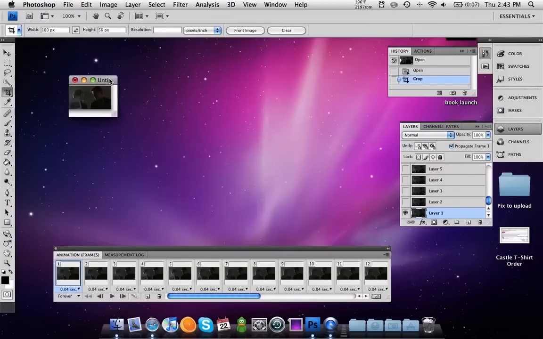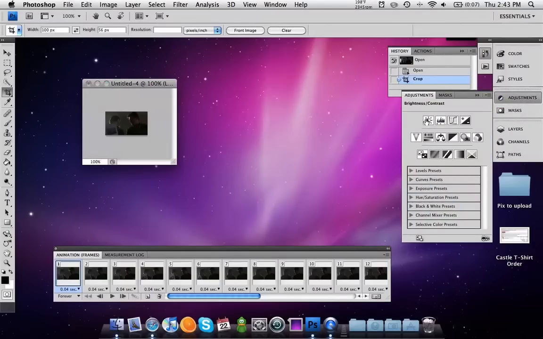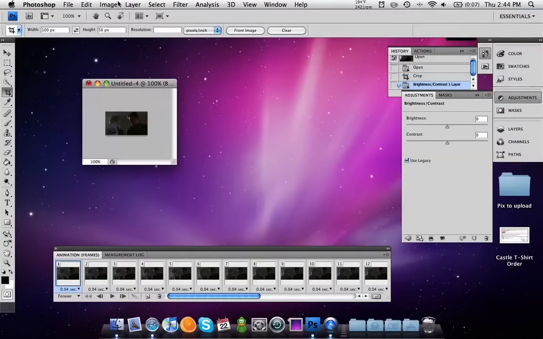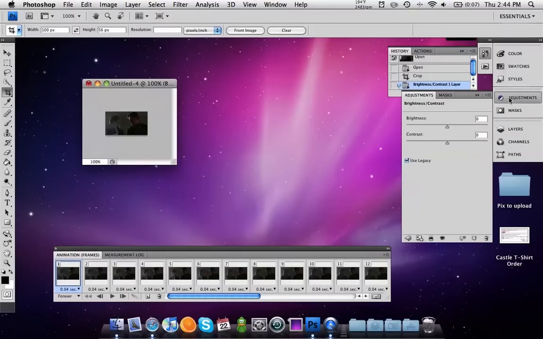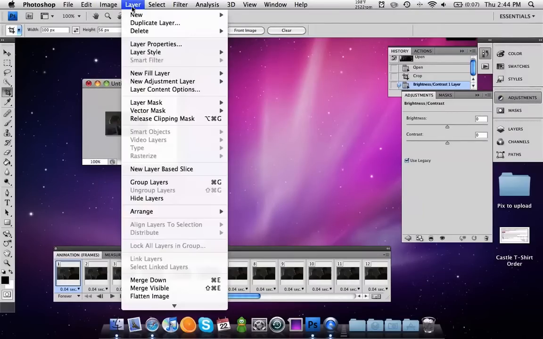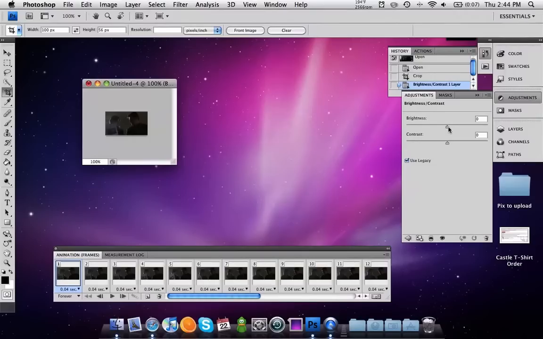And here it is. Now this is looking pretty dark, so what you can do, and always make sure you're on the first frame or it won't affect the rest of the icon, is brighten it up. It's also the same as going to Image, Adjustments, Brightness, Contrast. But this is an adjustment layer, so you'll need to go to Layer, New Adjustment Layer, and find Brightness, Contrast. So let's brighten it up a little bit.